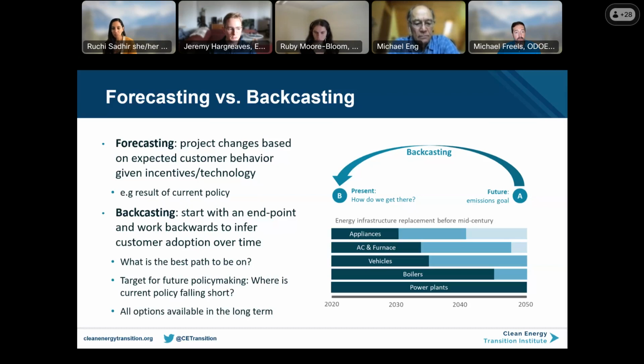Forecasting is projecting changes based on expected customer behavior or incentives, technologies, the result of current policy going forward. And so this is more like simulating where we would get to based on current conditions today, but that doesn't necessarily get us to the policy goals that we want to achieve in the future.